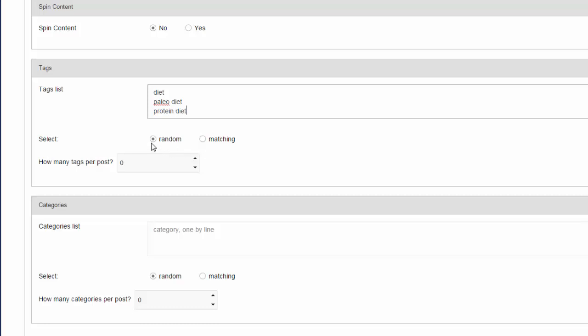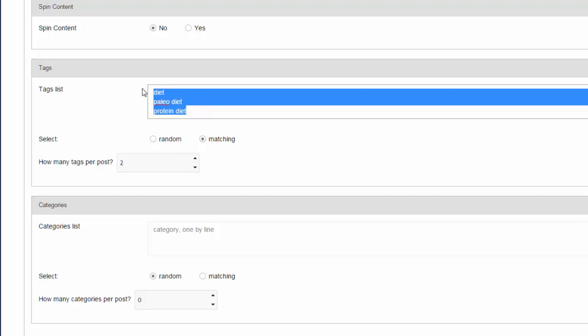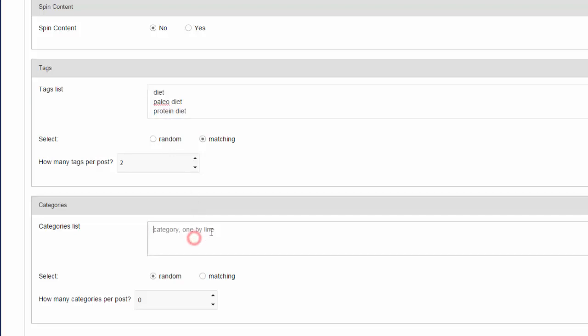And you have an option to select several random tags from the list. Let's say I can say random 2, or matching. In this case, the system will find if any of those keywords are matching the content present in the final article, and if they are, then we'll use them for tags. Categories work exactly the same.